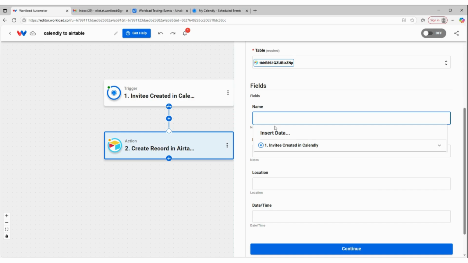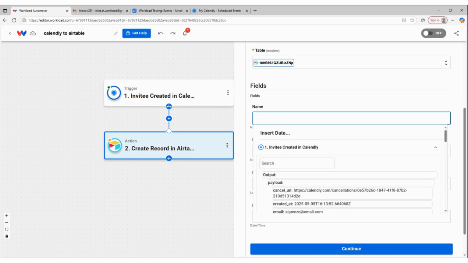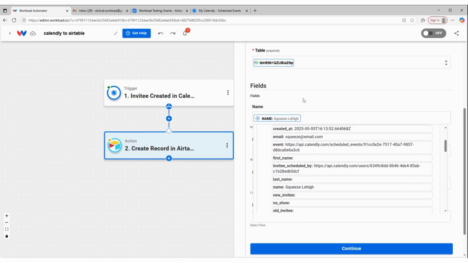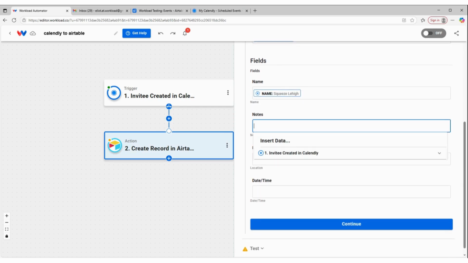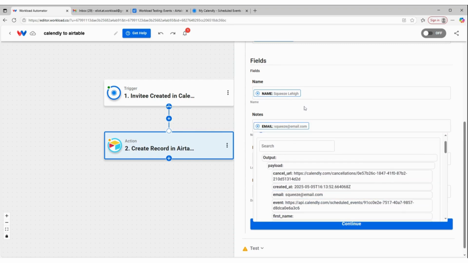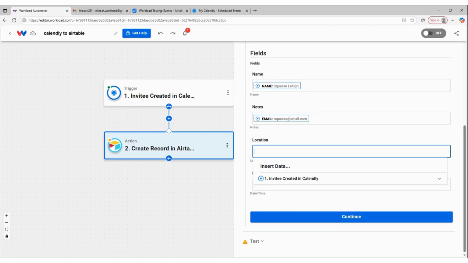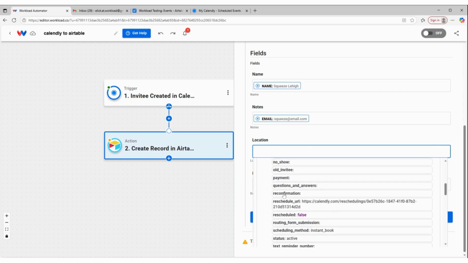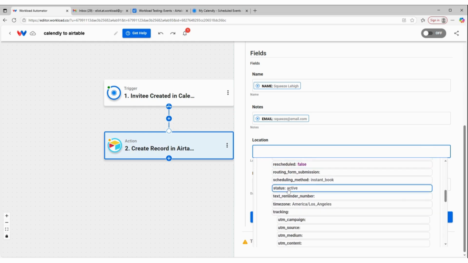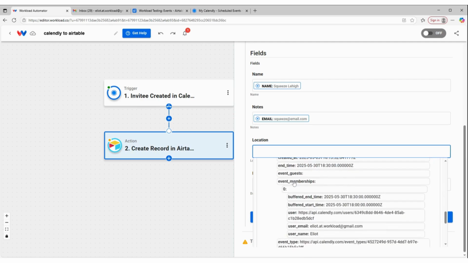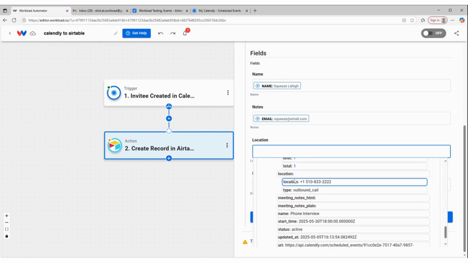So in this instance, the name is not going to be the name of the event, but it's going to be the name of the person who I'm scheduling an interview with. So Squeeze Lehigh. For the notes, I'm going to put their email address. For the location, I'm going to put their phone number because this is a phone interview. It's actually listed here in the response from Calendly as the location.